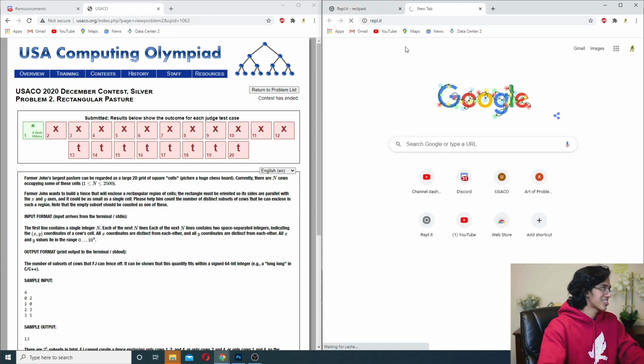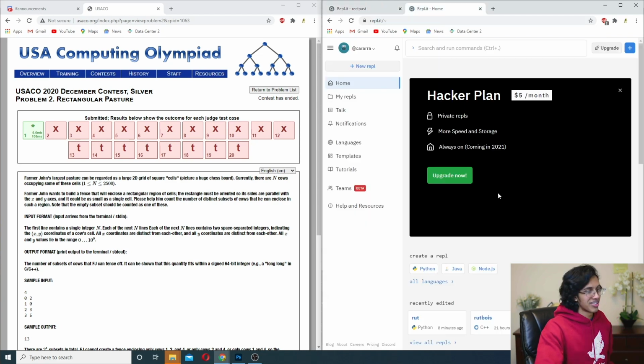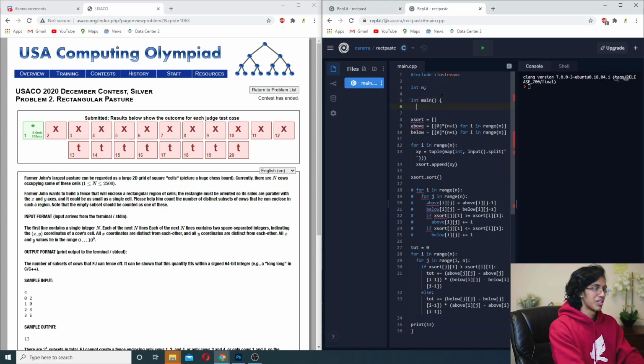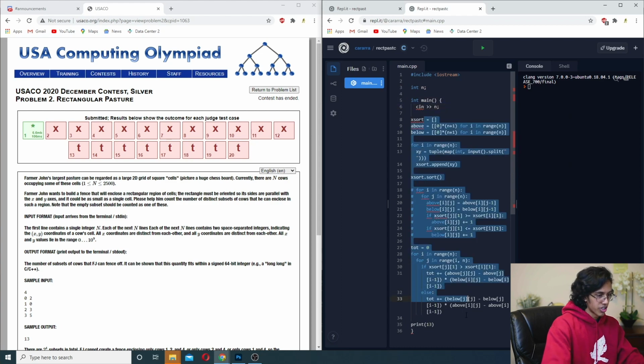What? Seriously? It doesn't work in Python? What? There's no way, right? Okay, I'm just gonna do it in C++. I'm not gonna explain it because you guys already know the logic, but hopefully this works.